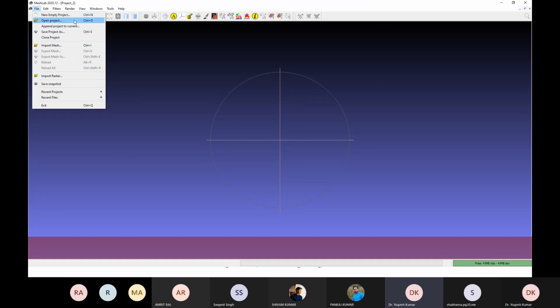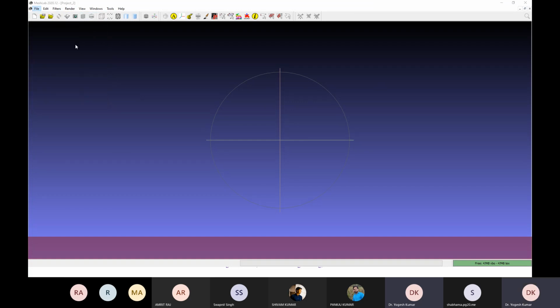Open, import mesh. Okay, so here you can see, just a second.